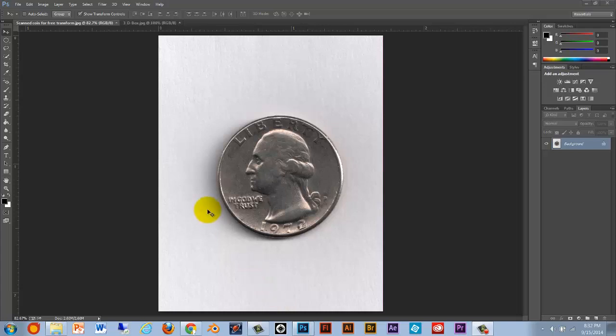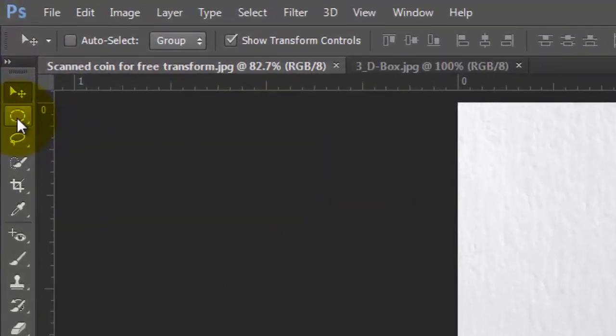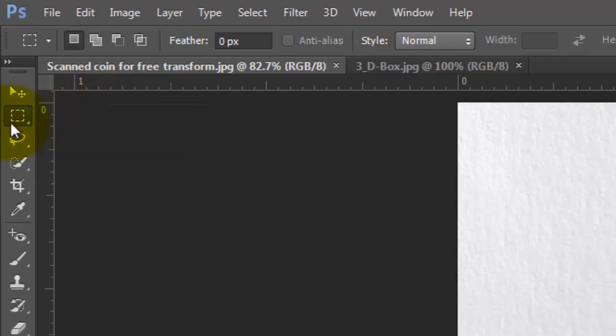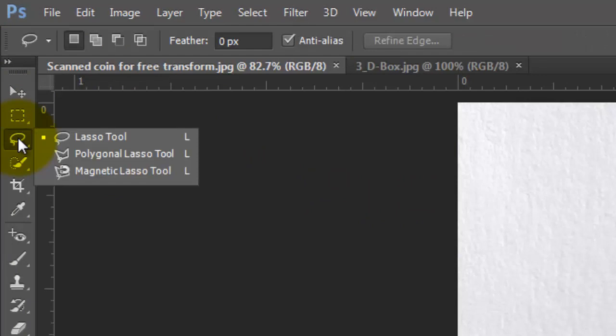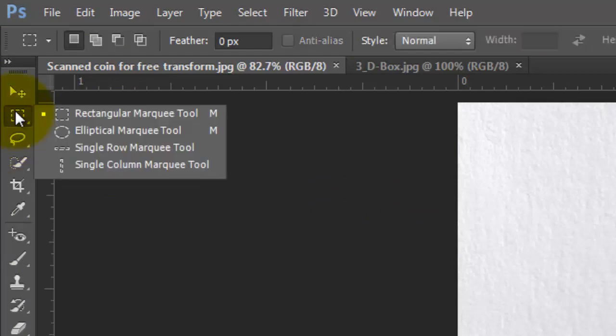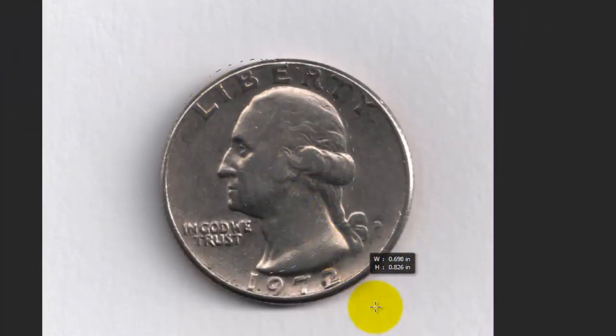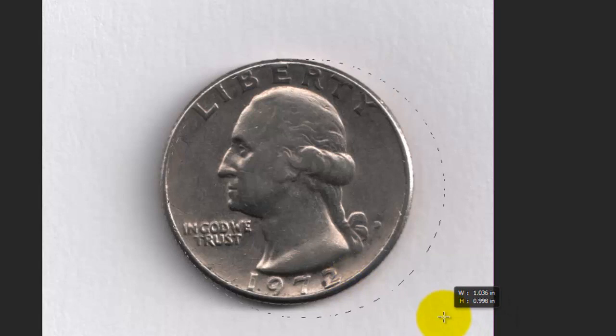All right, let's start with the two basic types of selections, and that's manual and automatic. The manual selections are these top two right here. We've got the rectangle, ellipse, single column and row, or the lasso tools. So for example, with this quarter, we can start with the ellipse tool, and you can click and drag and try to get a nice circle there.